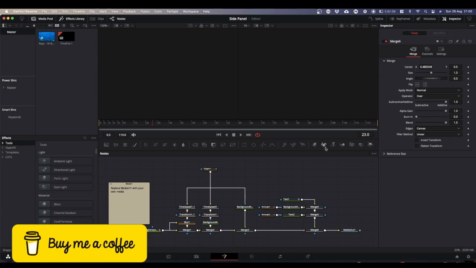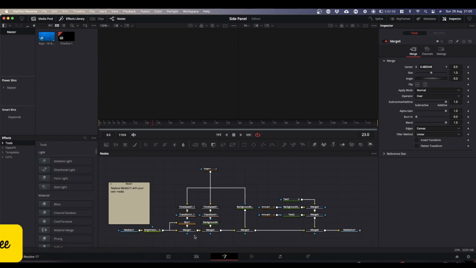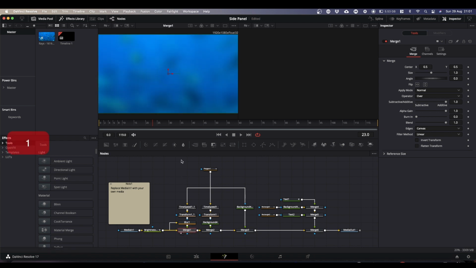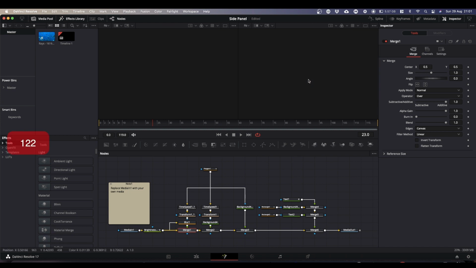So here we are in Fusion, and you'll often want to see what's happening in a particular node. To do that, you need to put the node into one of your viewers. There's three basic ways of doing this. The first is to use 1 and 2 on your number keyboard. If you select your node and hit 1, it puts it in the viewer. You can also hit 2, which will put it in the other viewer.